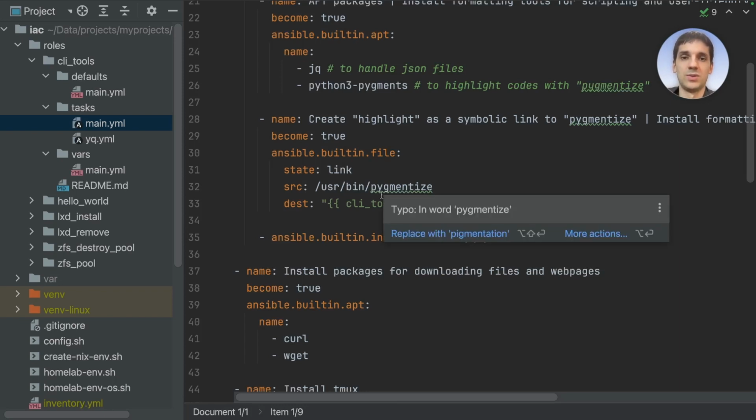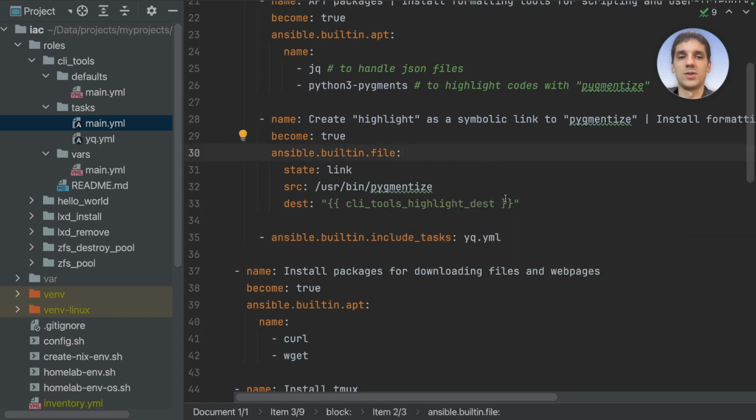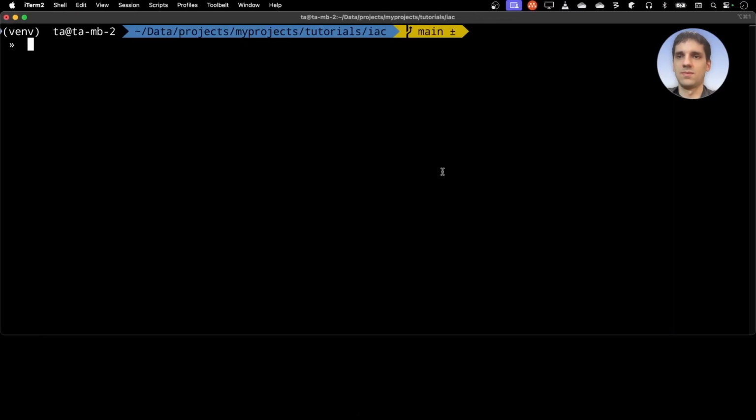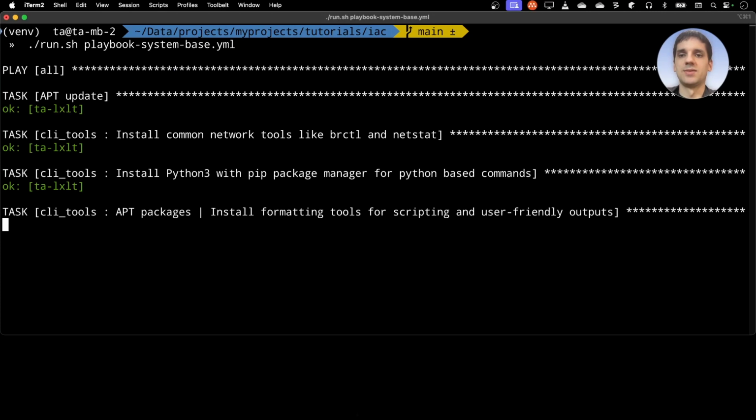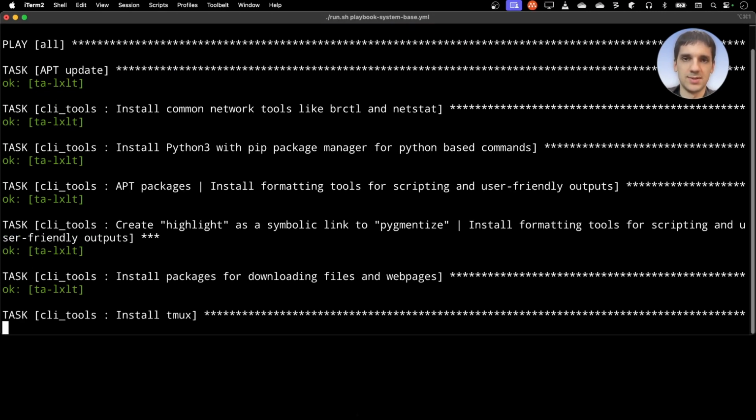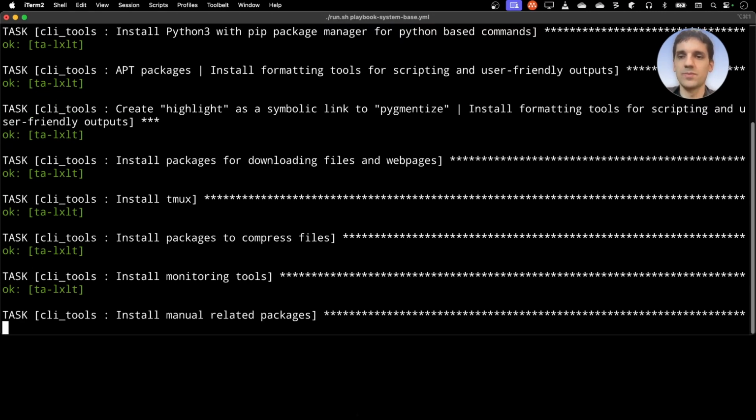And then we can include another task called yq.yaml, and all we have to do is use the include tasks built-in module. But for now, I want to comment it out, and let's run this Ansible role without the yq part. Let's run playbook system base, and now Ansible will show me that everything is okay, which means that since I already installed everything, nothing has changed.